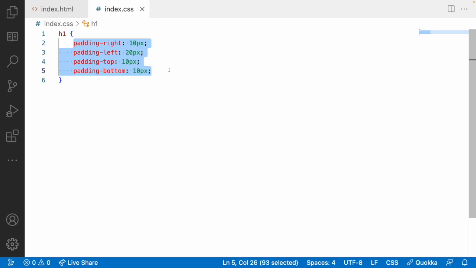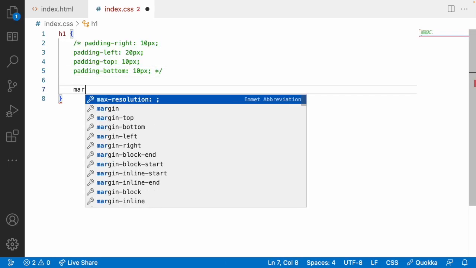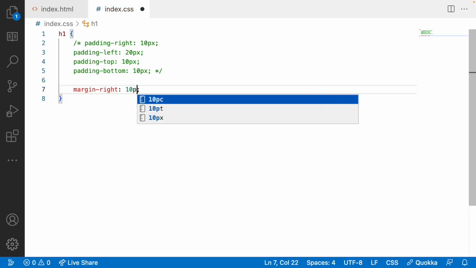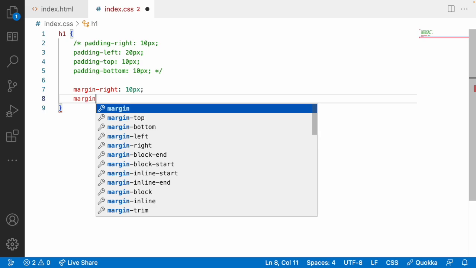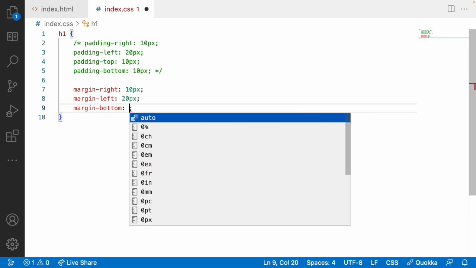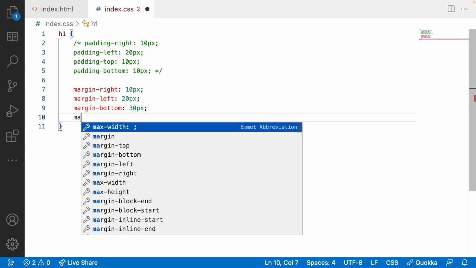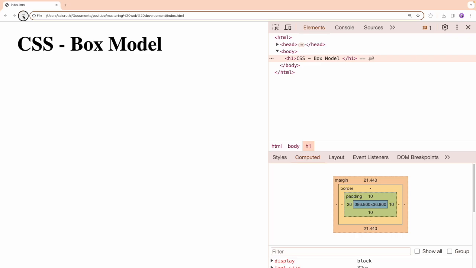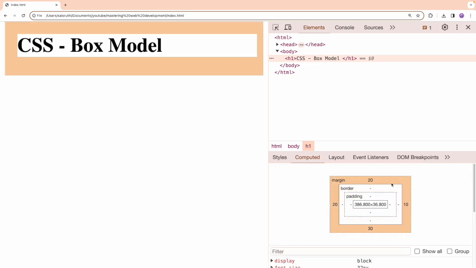We have a padding applied on this, and in the same way you can apply margin as well. So let me go here. I'm applying margin-right of 10 pixel, margin-left of 20 pixel, margin-bottom of 30 pixel, and margin-top of 20 pixel. Let me go here and reload. You can see all the values have been applied as whatever we have mentioned in our CSS.